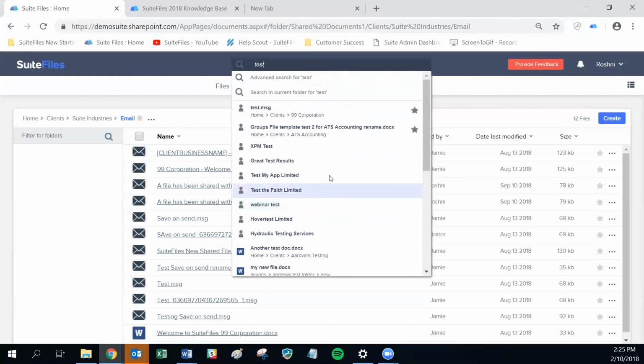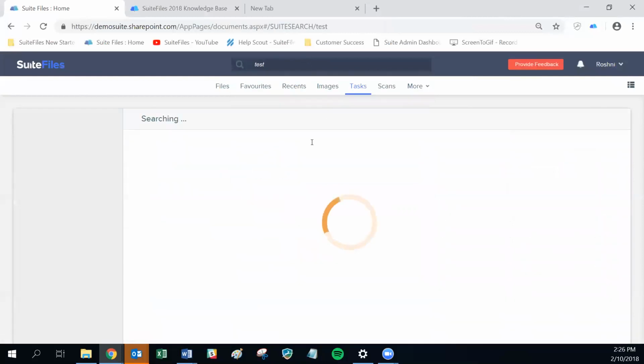If you can't find what you're looking for in these results easily, and you probably wouldn't be using such a broad generic search term like I am, so hopefully you can find the results, but if not, you can activate the advanced search by either clicking on the advanced search for test or simply pressing enter on your keyboard.